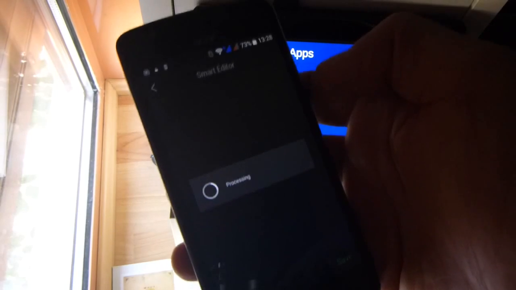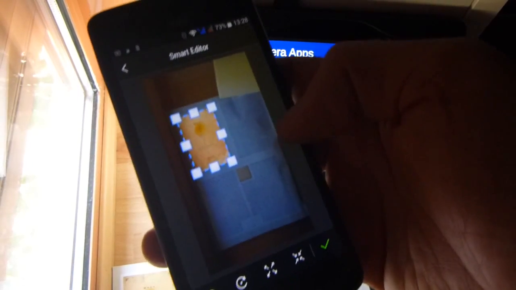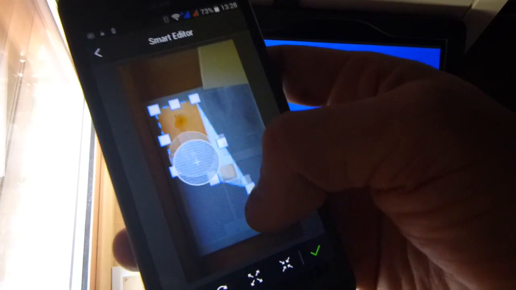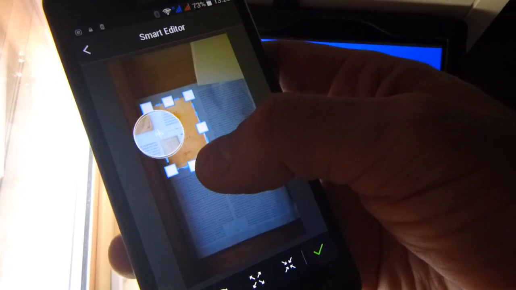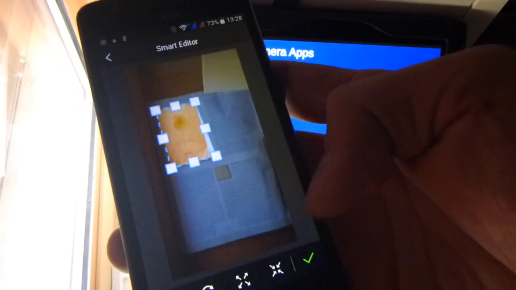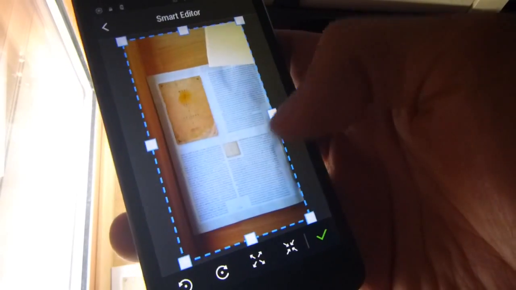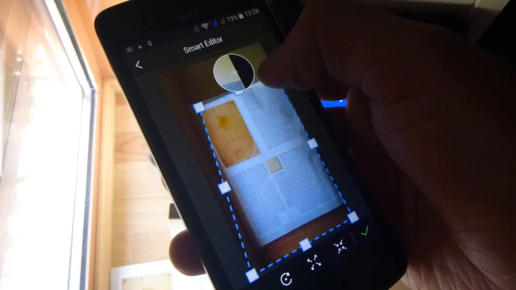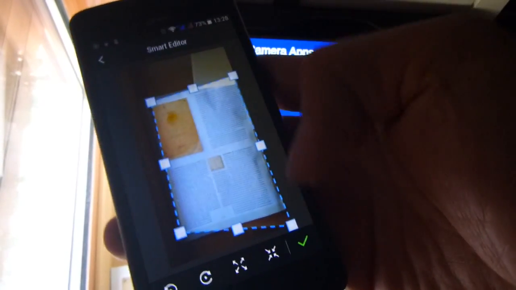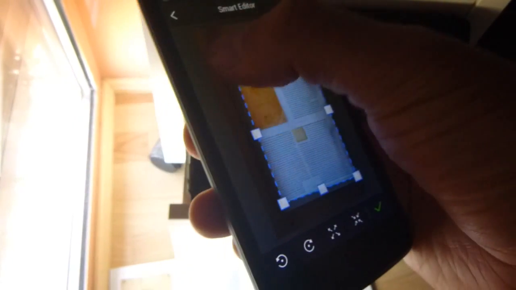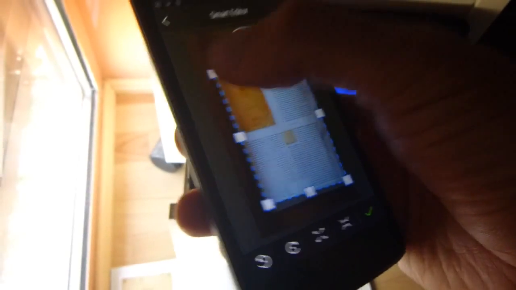Okay, so it already picks out the images on the page. It senses the images in the page, so you can do something with that. You can select it, but you can also make a selection of the page. If you didn't hold it completely straight, it corrects that.